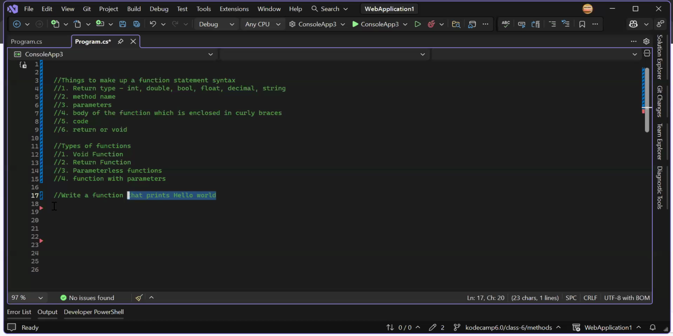Ayana, let's do this. This is for you. Write a function that gets the student details, which is the name and age, and then prints their details to the console. Okay, so start.